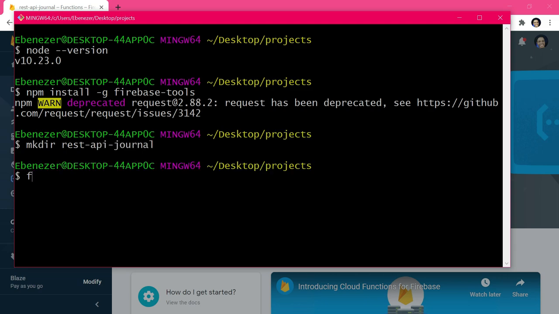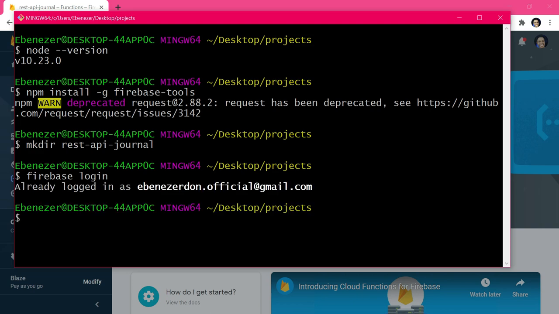We can now use the command firebase login to log into Firebase on our terminal. We run this command and we should be taken to a browser where we can complete the authentication. I'm already logged in, so you can see this, already logged in as ebenezer.official@gmail.com.